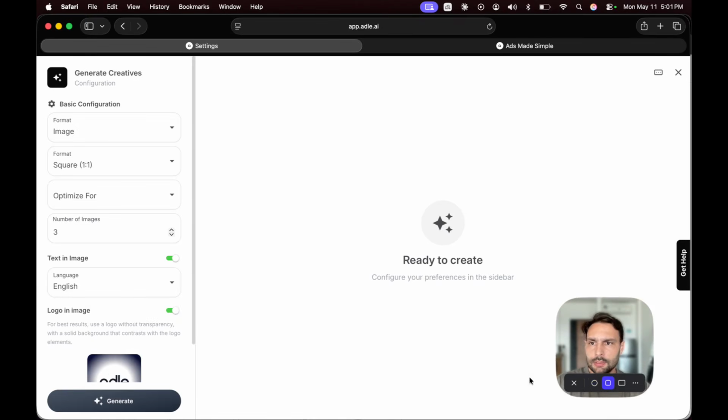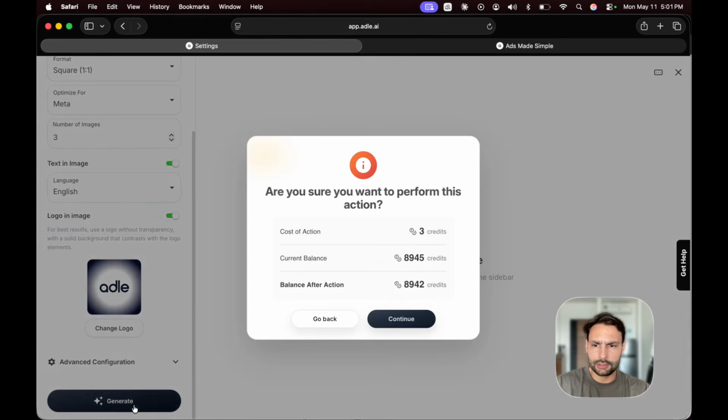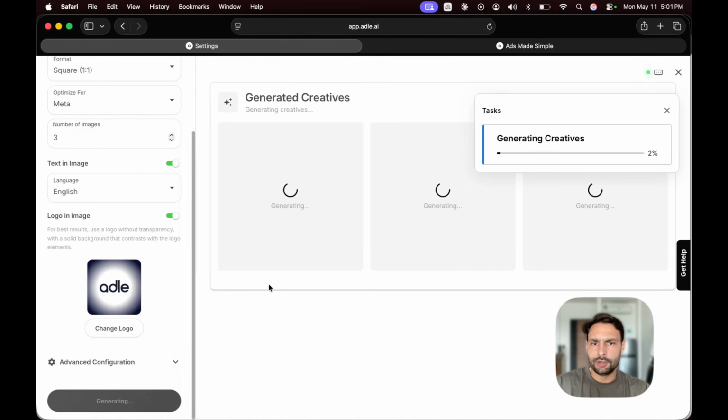All right, perfect. So we're just gonna use image. We're just gonna do format square. Let's optimize in this case for Meta. Let's say that we want 3 different ads in English and we wanna show the logo in the image. So just like that, I'm just gonna click generate. And this is gonna generate 3 high-performing ads, in this case, optimized for Meta, about Adle, right?